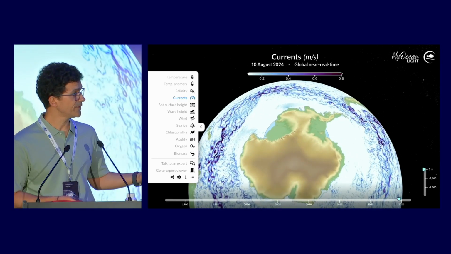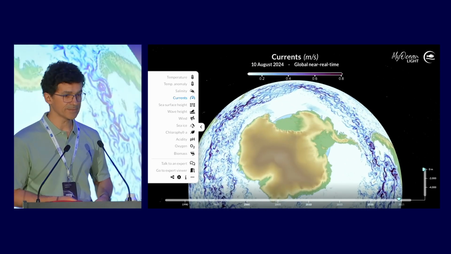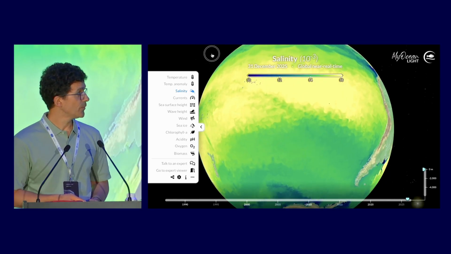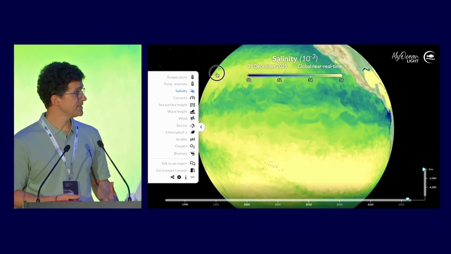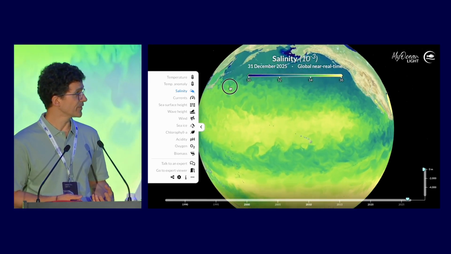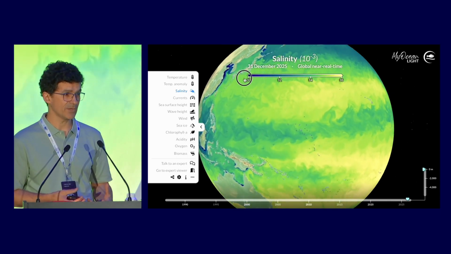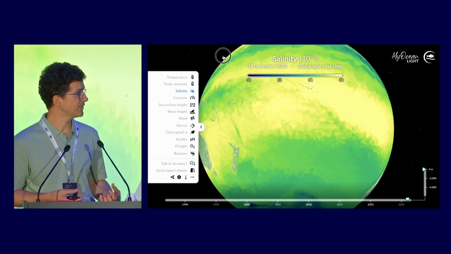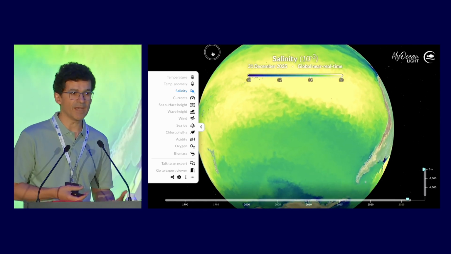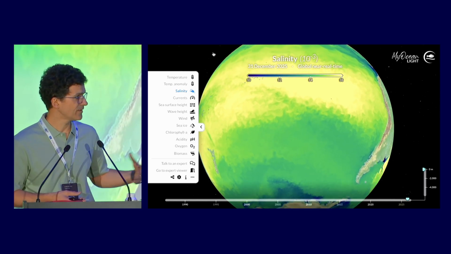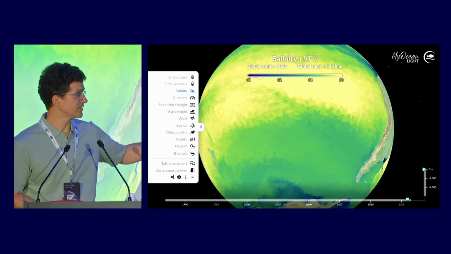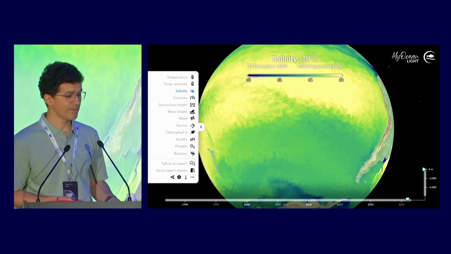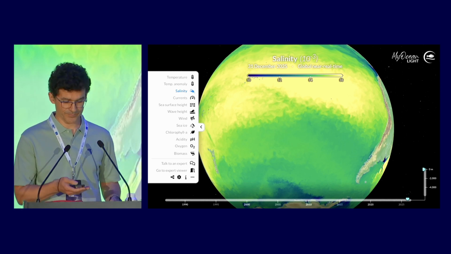Here, for example, it's very straightforward to see the Antarctic circumpolar current. And in this other video, I think it's very easy to grasp the vastness of the Pacific in a way that really is hard, if not impossible, to do with a flat 2D map. To me personally, this looks like a scene from another planet, but in fact, it's Copernicus data. It's a salinity variable from the global physics model.